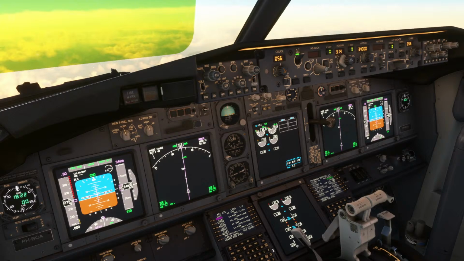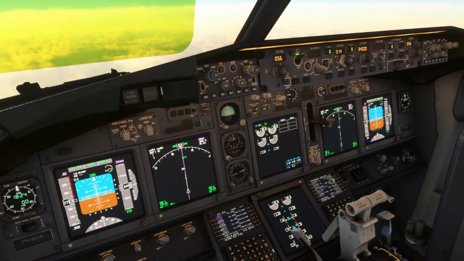Milan radar, this is KLM 1024. Cruising altitude 34, flight level 340, heading 313. KLM 1024, Milan radar contact. Milan. It's Milan.